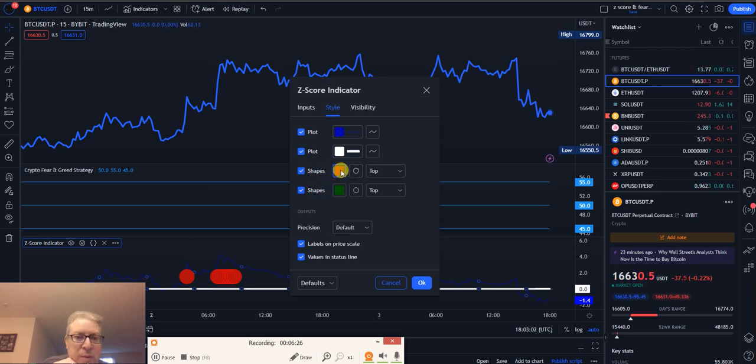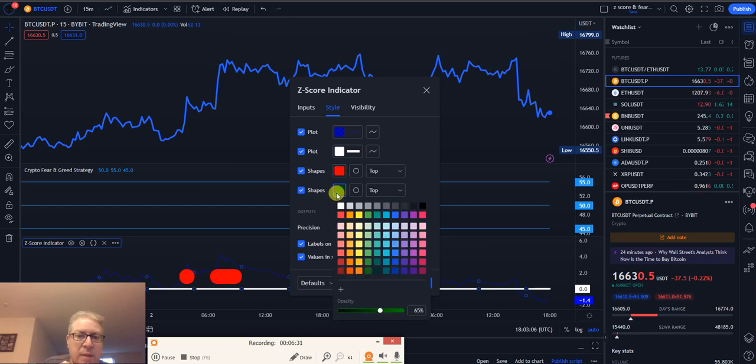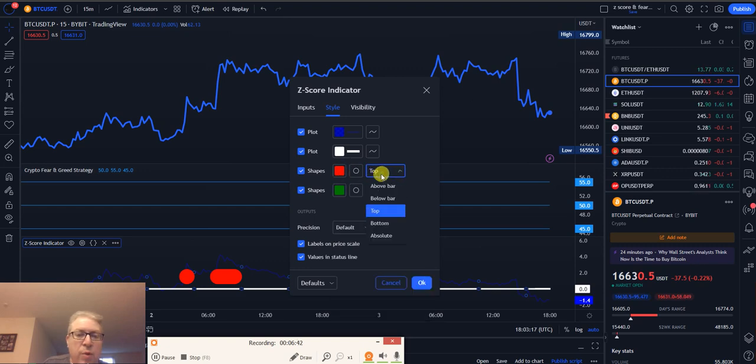First of all, I'm gonna make the color a little better. The color is fine. This is red, this is green. Okay, and I'm gonna change when you get a signal to sell, or to close your trade as an exit indicator. This stays top, and when you get a signal to buy, you change the top to bottom. Okay, so far so good.